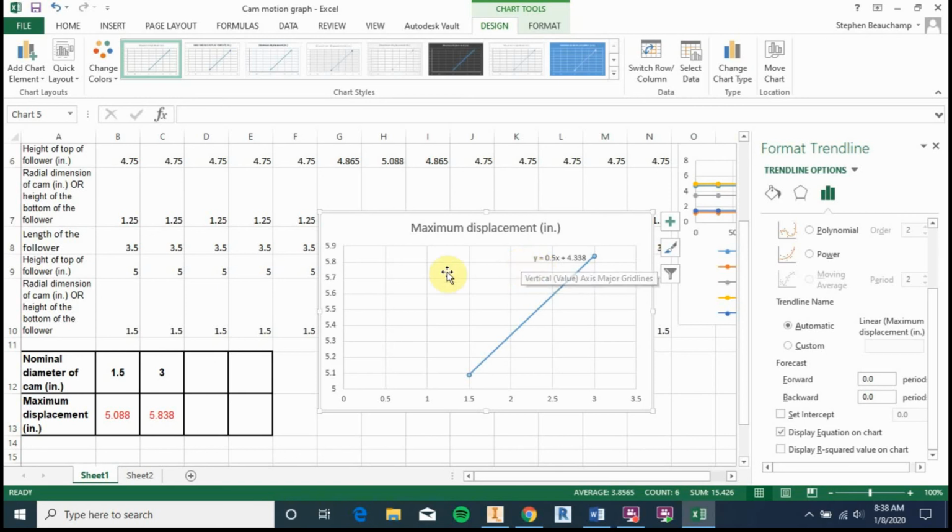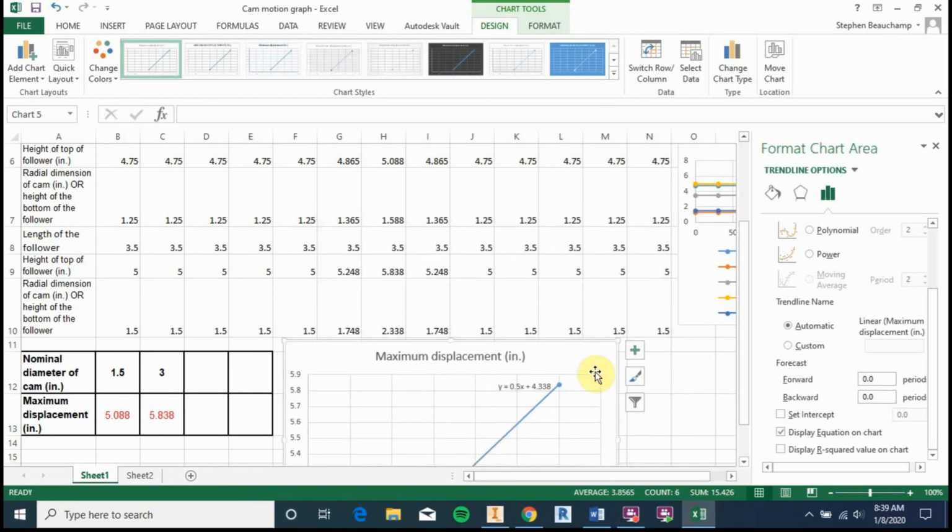I can say, well, I need to get 6 inches. So I would say 6 equals 0.5x plus 0.4338, and I could solve for x, and I could get the nominal diameter of the cam that I would need. So we're just going to place this down right here.